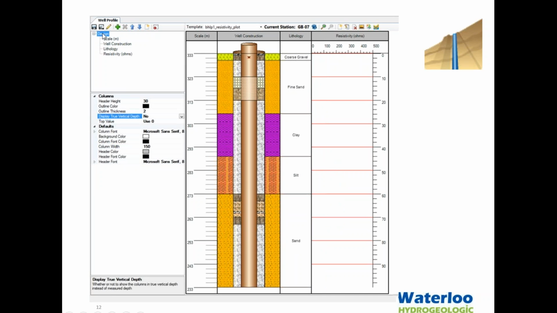So by default, the design template is not going to use true vertical depth. If you wish for it to display true vertical depth, you simply need to switch that flag. Here you can see this station is 100 meters deep, so it goes from an elevation of 333 to 233. However, when you look at the inclination for this station and switch the flag for true vertical depth to yes, you'll notice that the scale only goes from 333 to 239, as it lost some depth based on the inclination that this well was drilled at.